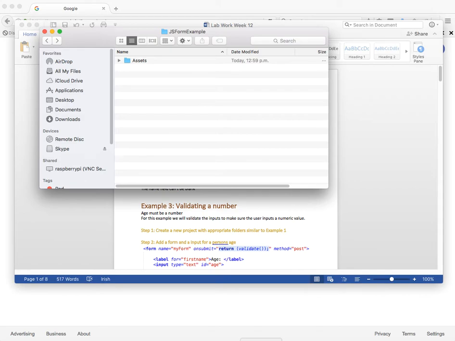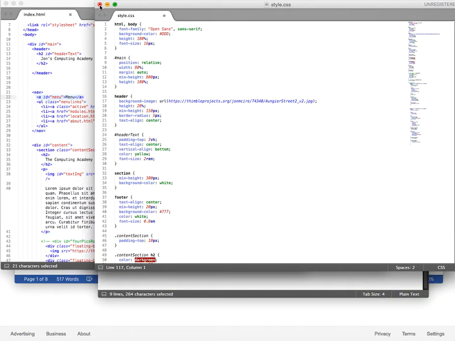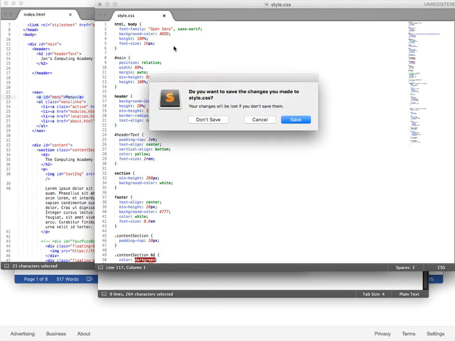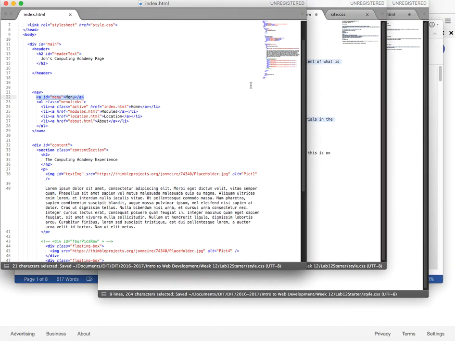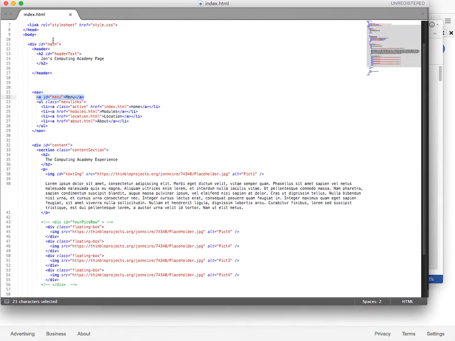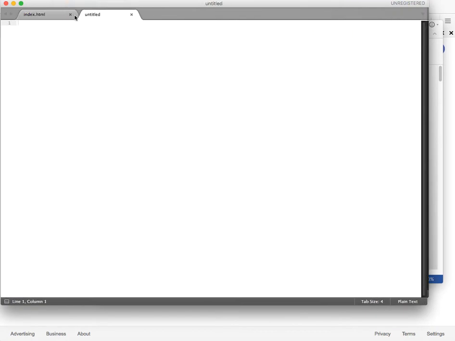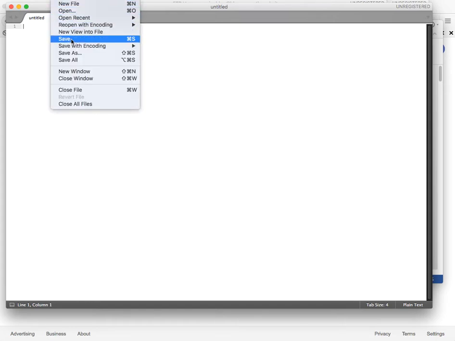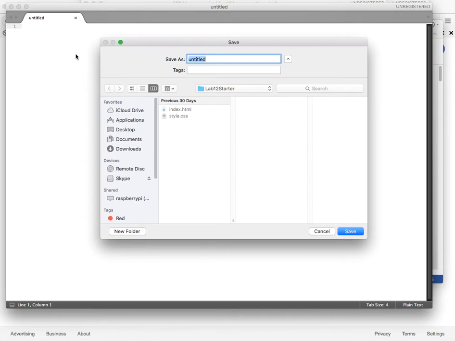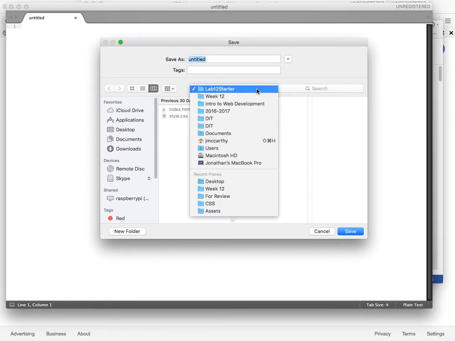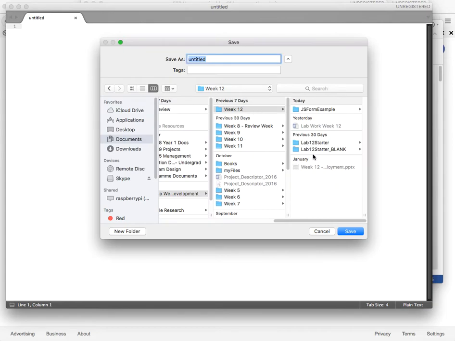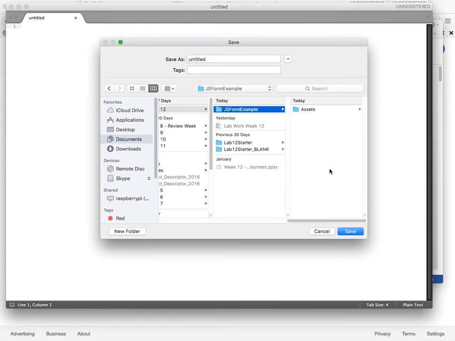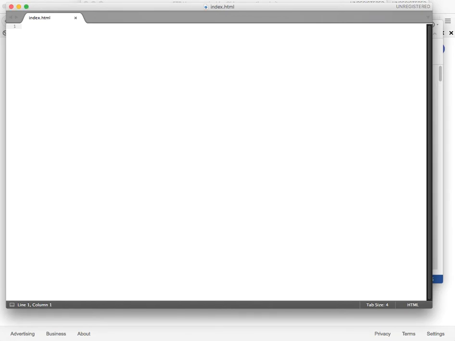So I need to get my editor going, so let's save. Okay, so I'm just going to go File, New File. I'm going to call my file File, Save As, and I'm going to save it to week 12, JS form example. So right here is where I want it, and I'm going to call it index.html, or whatever you want to call your page, okay?